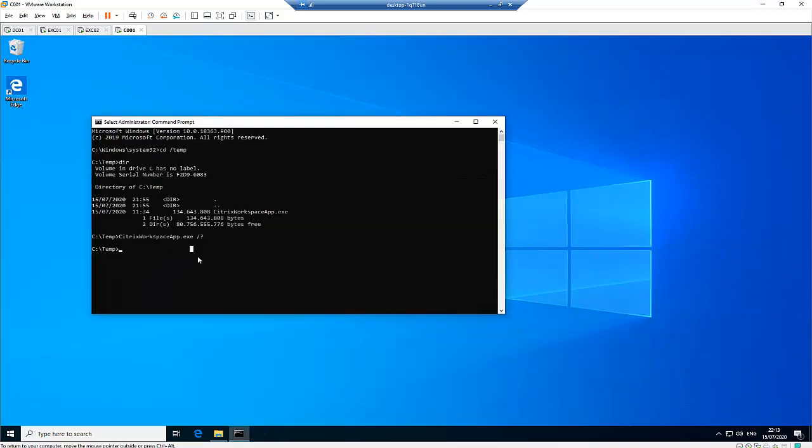So what I need to do right now is the following. That is Citrix Workspace /silent /uninstall, and hit enter, and it seems as if nothing is happening.